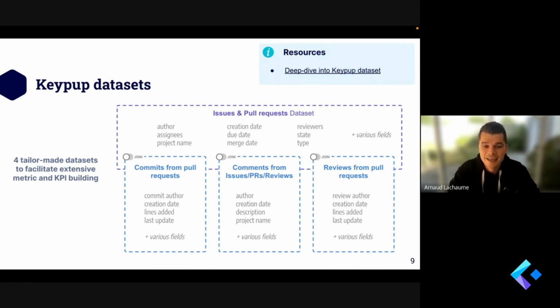But there are some sidekick datasets that further enhance the issue and pull request datasets. These are the commits from pull requests. The commit dataset is typically useful to create very granular reports. For example, we will cover that later, but let's say you want to analyze all the commits that are fix commits, so related to bugs. You can go down to the commit level to then create ratios and metrics like this one.